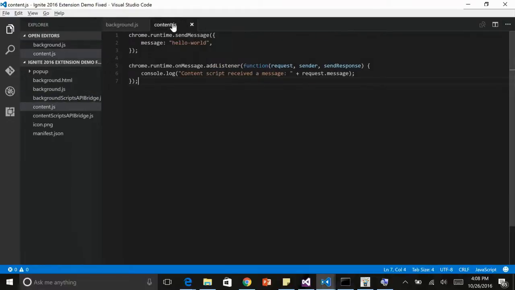And in the content script, rather than passing in a callback function in the sendMessage call, we're going to have an onMessage listener that is going to listen for that message coming back now from the background script and run the exact same functionality, that console.log.